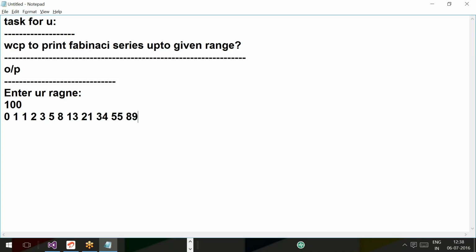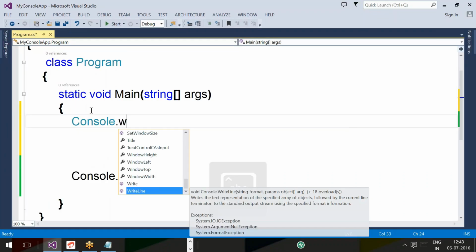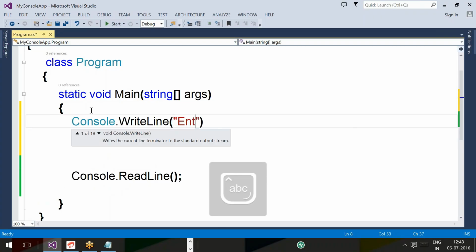That's it because the range is 100. You try. Okay, very simple. Take A, B, C. The previous two numbers you are printing as a third number. Right. Come on, try for this. It's a different logic. Console dot write line: enter your range.